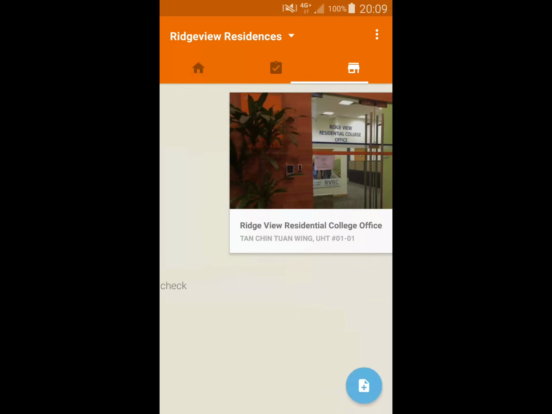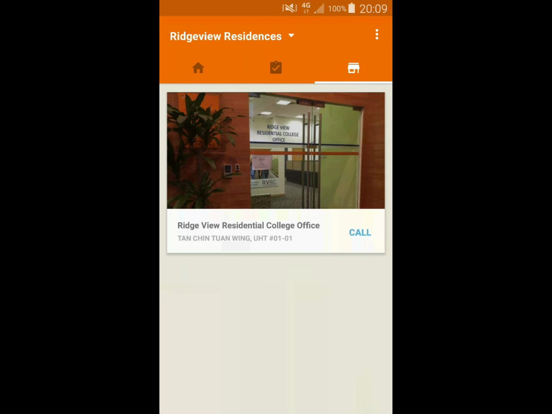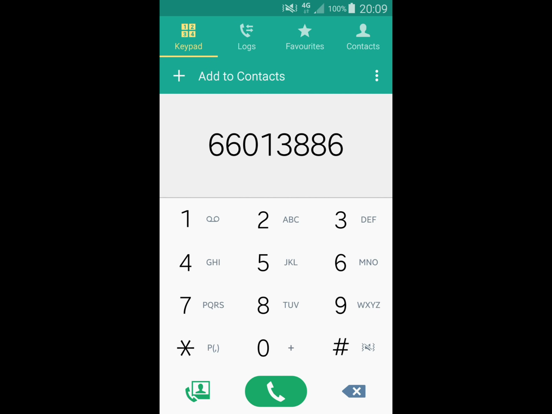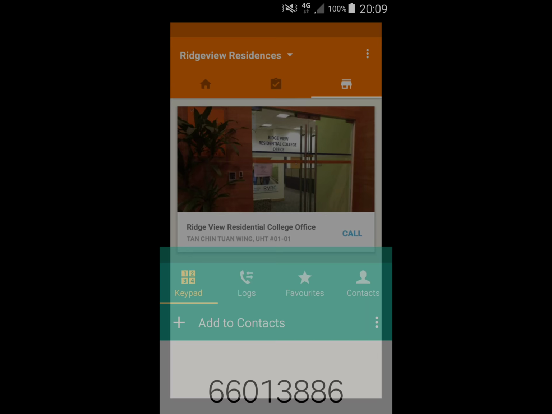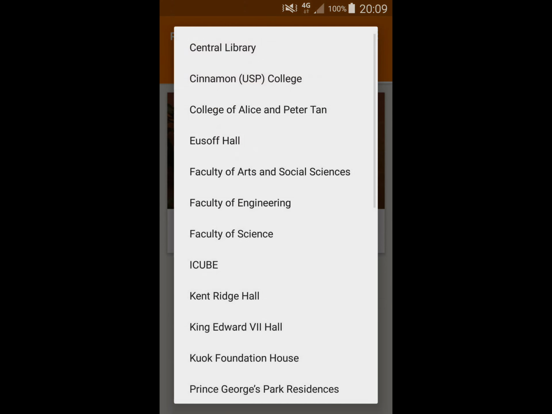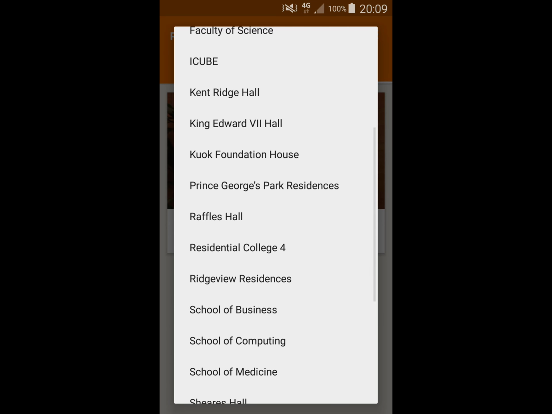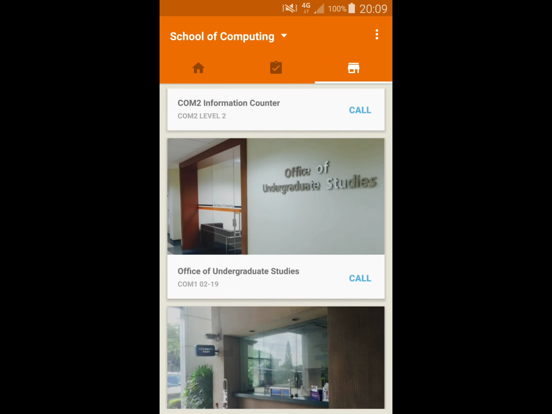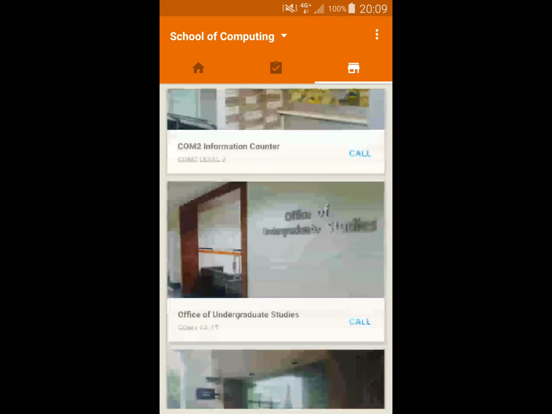Next is the kiosk page, which includes all the kiosks in NUS where users can retrieve their lost item or hand in found items. This page includes the name of the kiosk, the location of the kiosk, and if required, users can call the particular kiosk with our call function. All these kiosks are categorized by their general locations, so users can pick these general locations through the drop-down list at the top of the app.